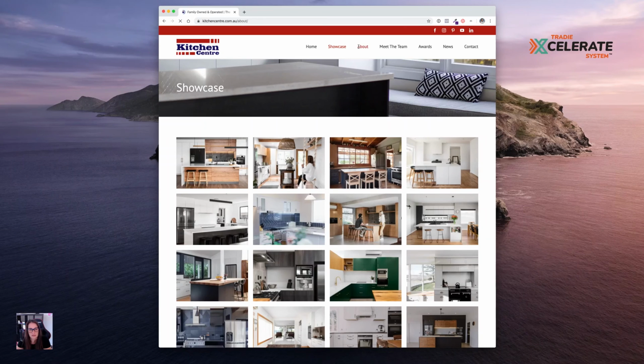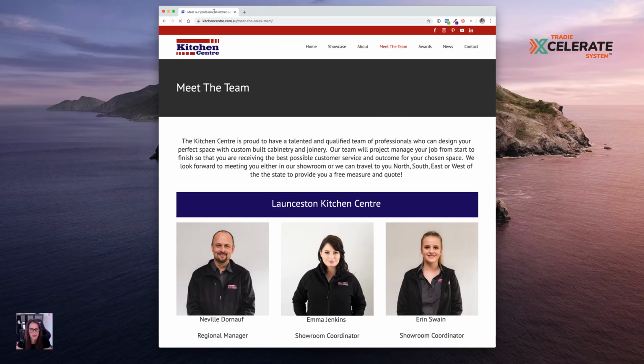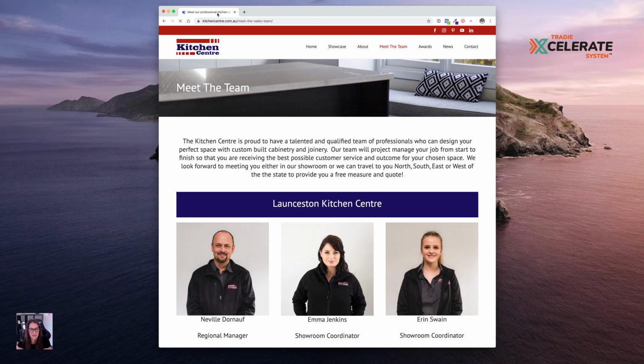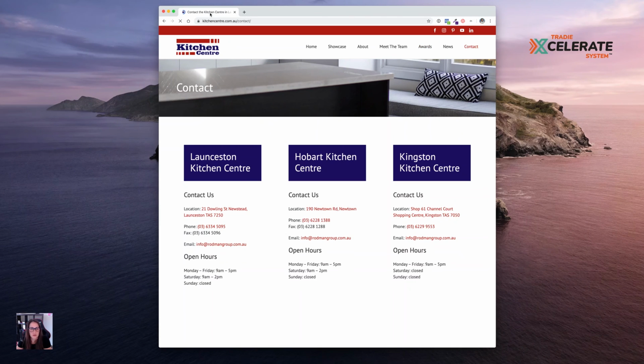Just so family owned and operated. Why is that up there and not about? Someone's done a really poor job here of putting all the pages together. Meet our professional kitchen and custom cabinetry design team for all your needs. Wow, that is not SEO friendly. So you definitely got some just basic SEO work to do as well.